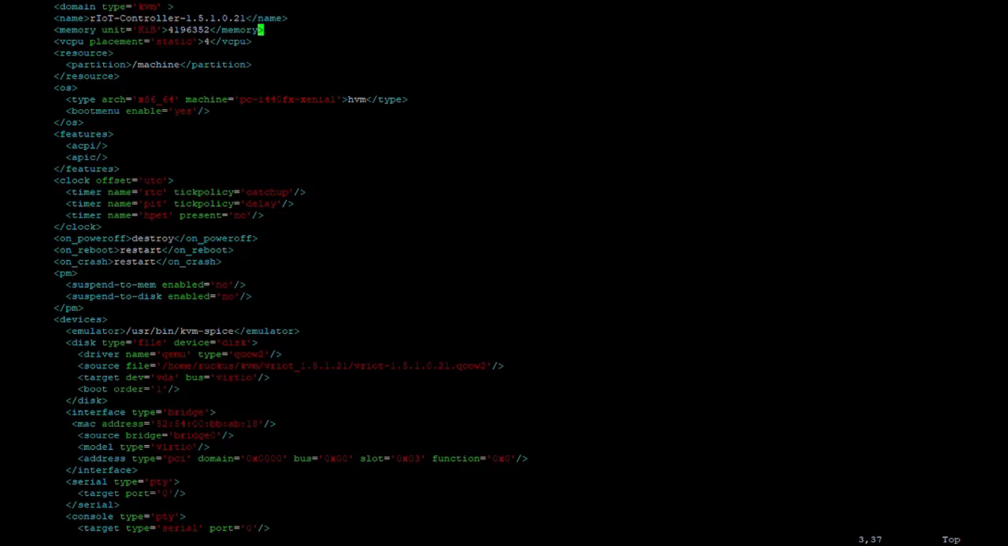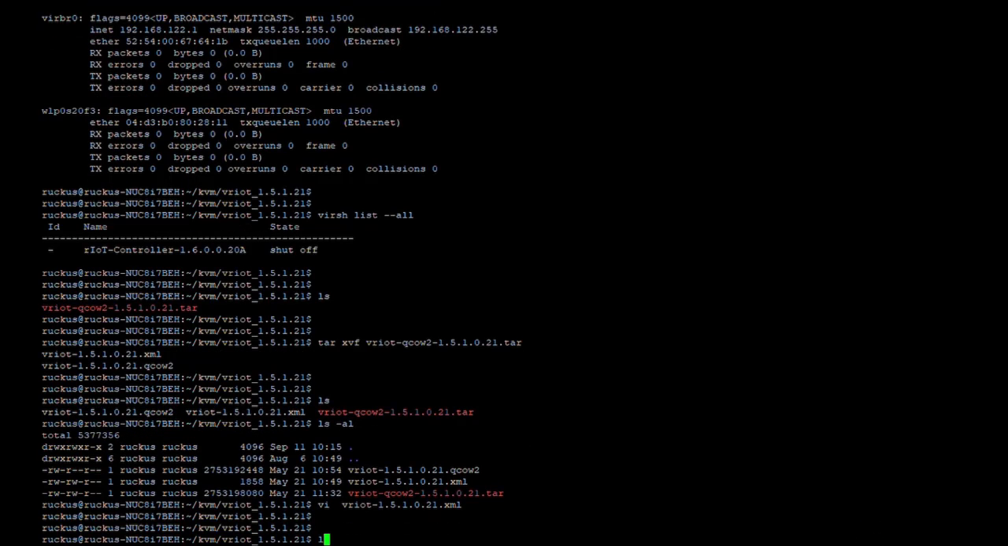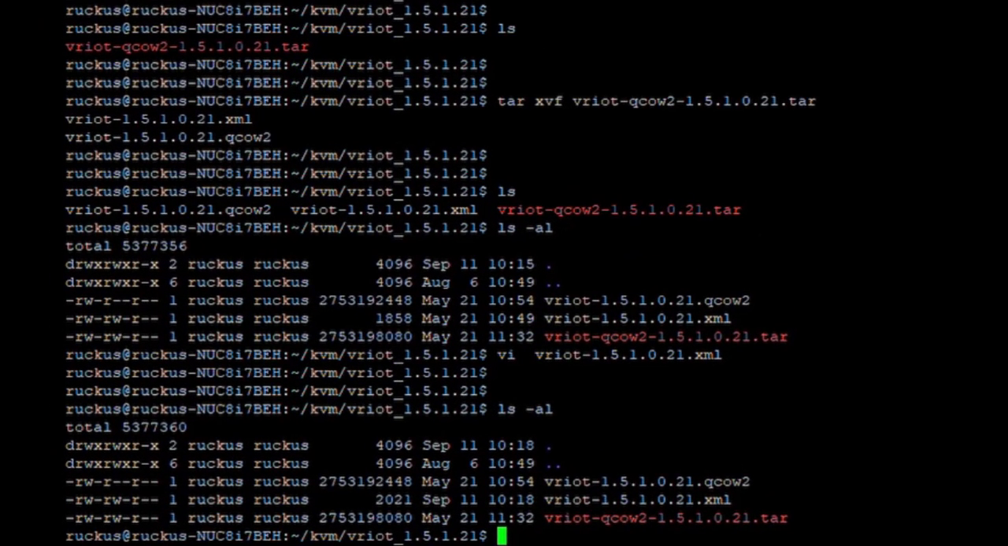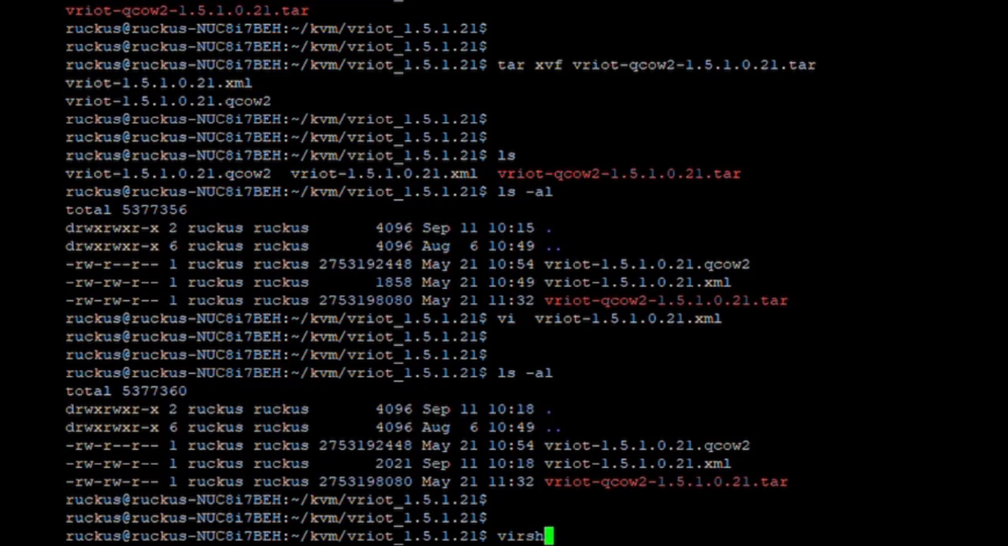So we'll save this file, and as we do a list, we'll see we have our XML file and we have our QCOW2 file. So the next thing we need to do is onboard and create the KVM virtual machine. And the way we do that is we use the virsh command. So virsh is a command line interface to the virtual machine manager. And what we need to do is define a new virtual machine, and we point it to the XML configuration file that we've just modified.